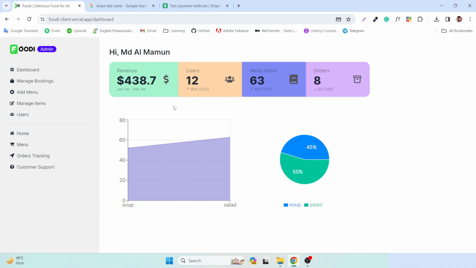So you can see this is the admin dashboard. Here is all the revenue generated. You can see all the orders, how many users, and the menu items. There are 63 menu items and total orders is 8. Okay, you can see there are some graphs and charts. You can implement more if you want, but I showed the basics so that you can implement something like this.